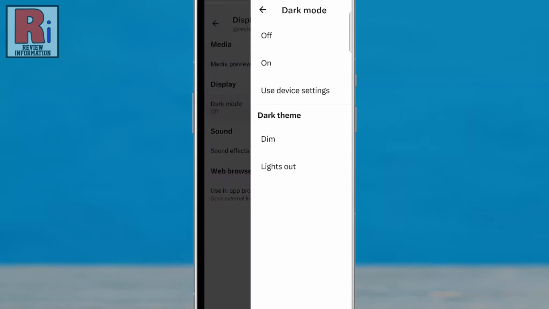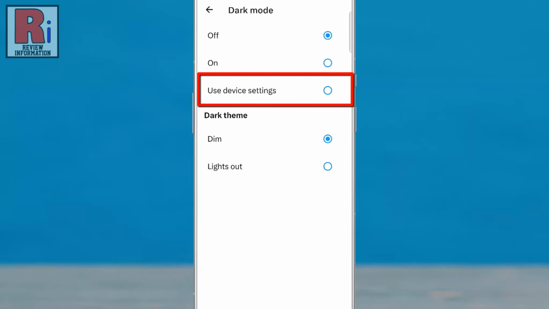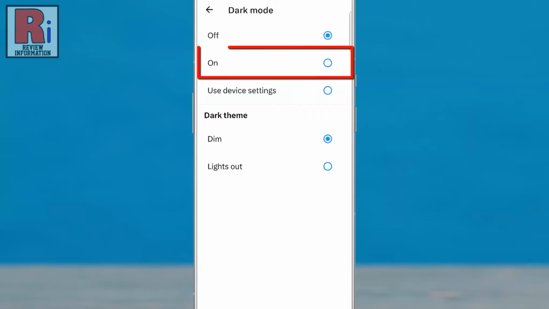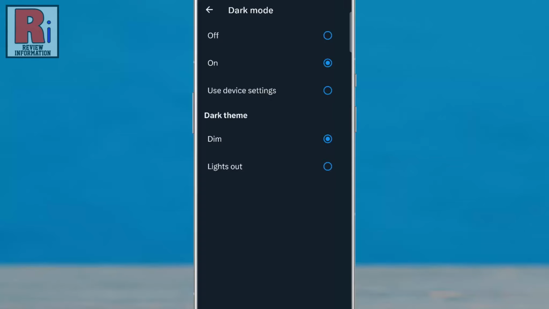Tap on it. If you select Use Device Settings, X will switch to dark mode whenever your system settings are set to dark mode. To enable dark mode permanently, select on here. And the dark mode will be activated immediately.